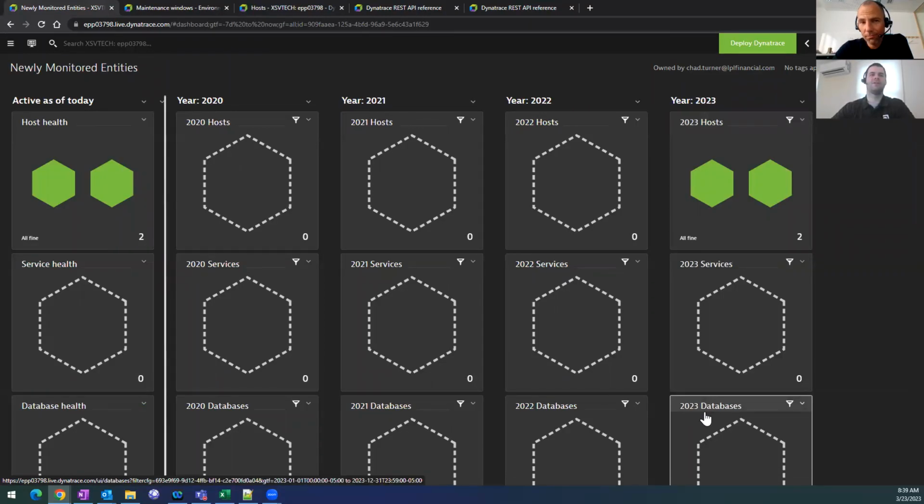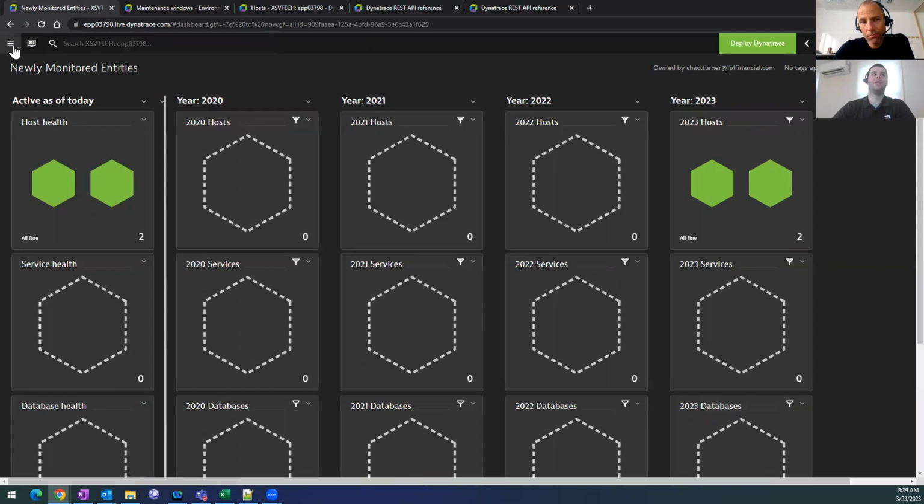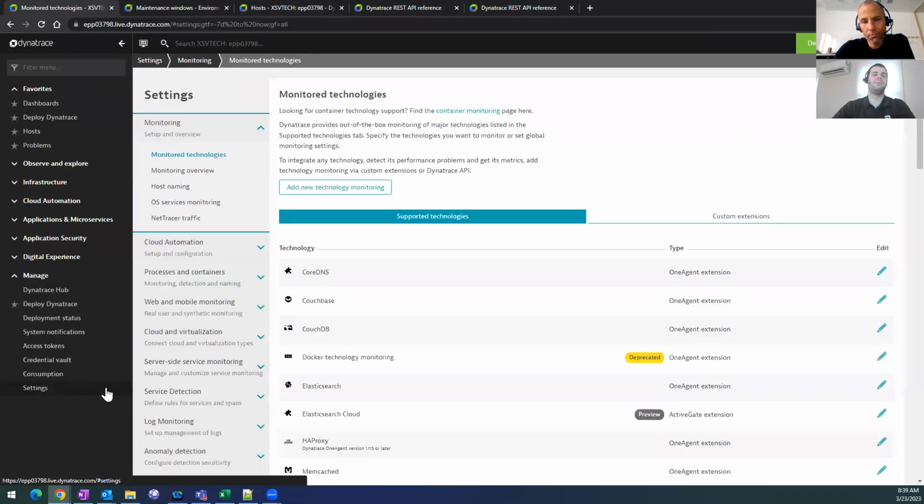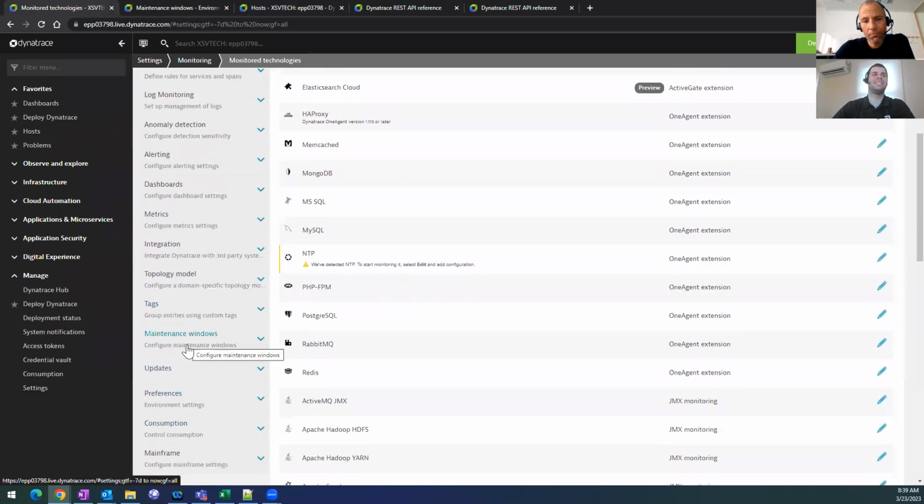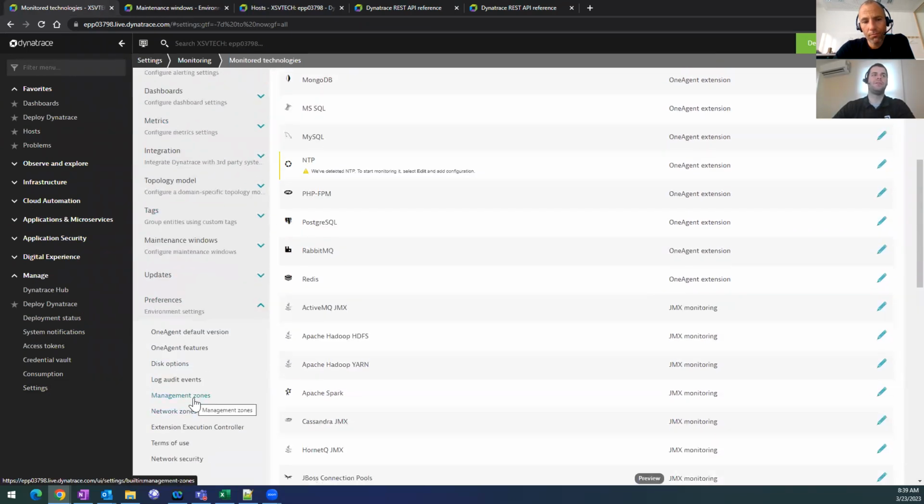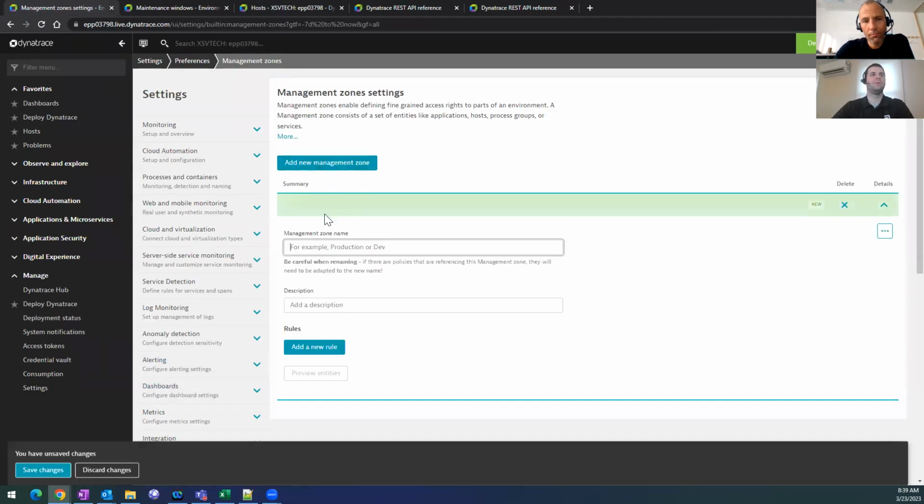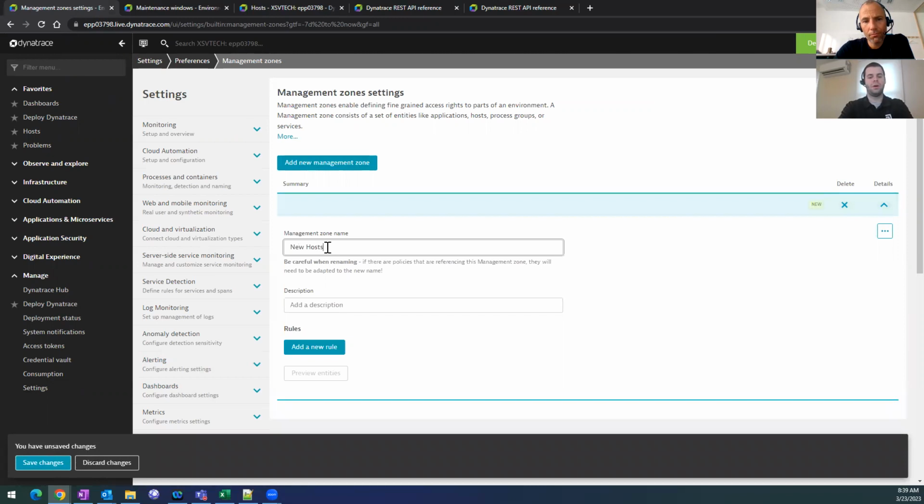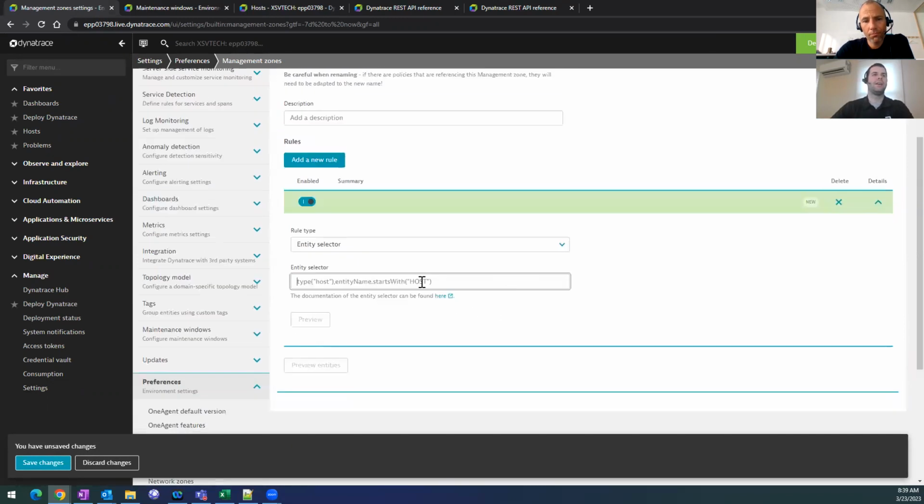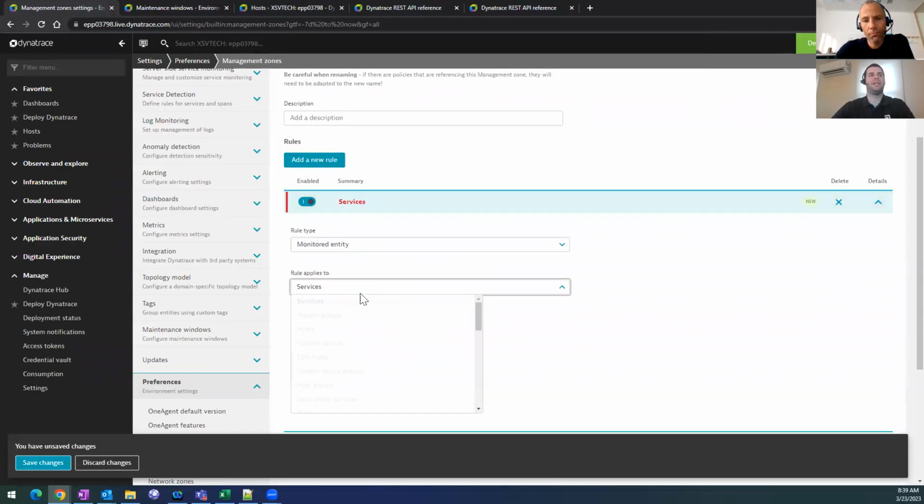And that's how we also roll into grouping them into newly onboarded entities. Very similar to how we did the maintenance window, you could create a management zone that looks at the same setup. So you could say management zone, and we'll call this new hosts in March. And we can add in our rule. We don't need to use the entity selector because our tags already exist.